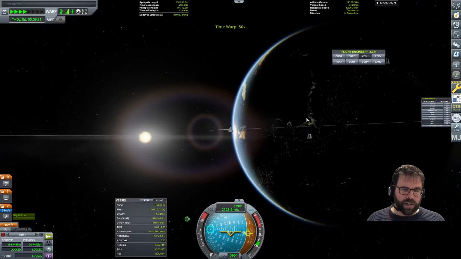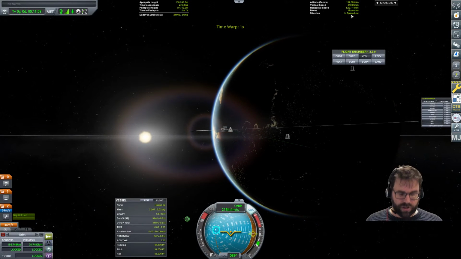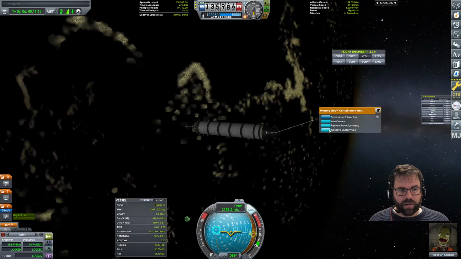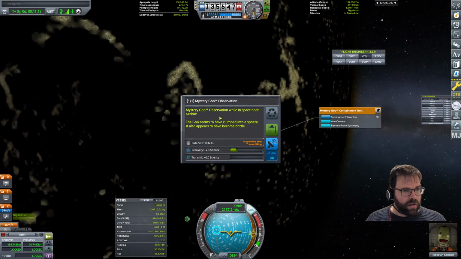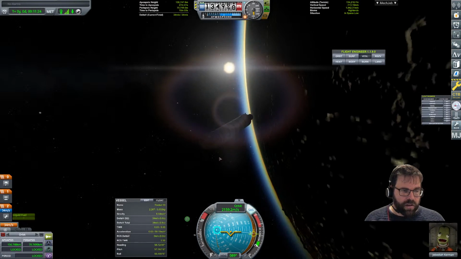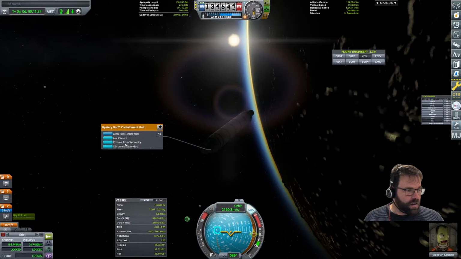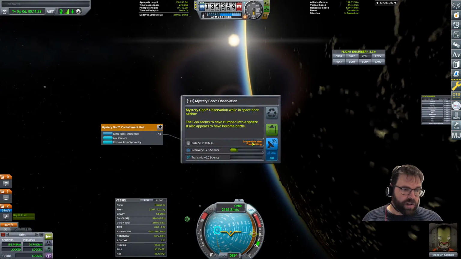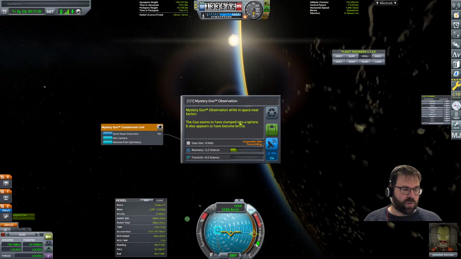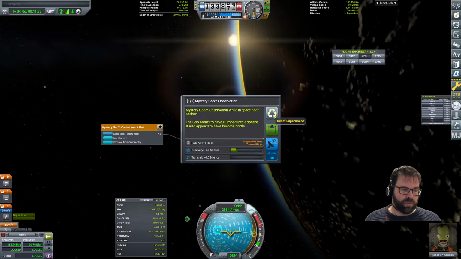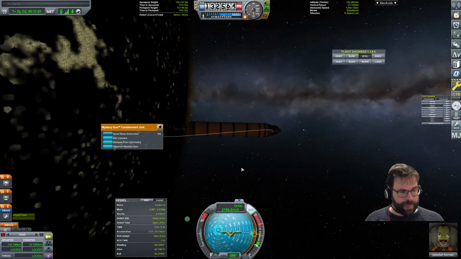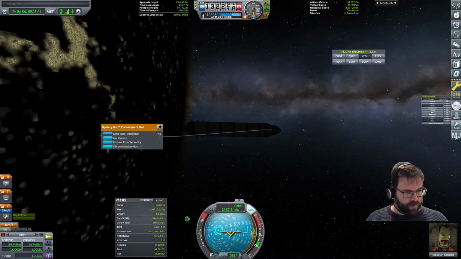Now the trick is, if I wait until I'm in a new biome, which I am now, that should give me more science, but I'm still in space near Kerbin. Okay. Okie dokie.